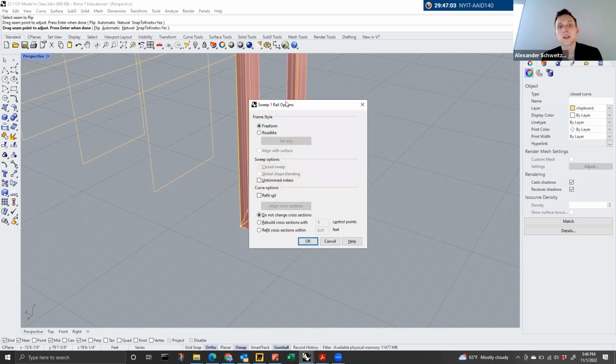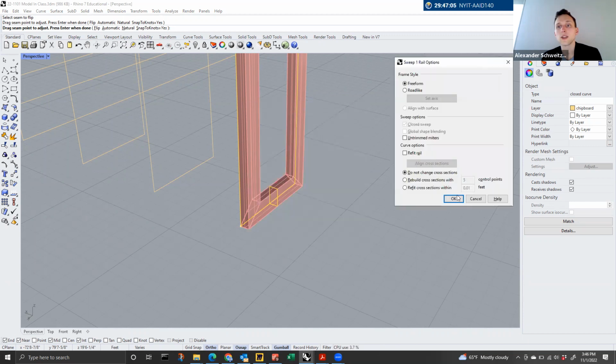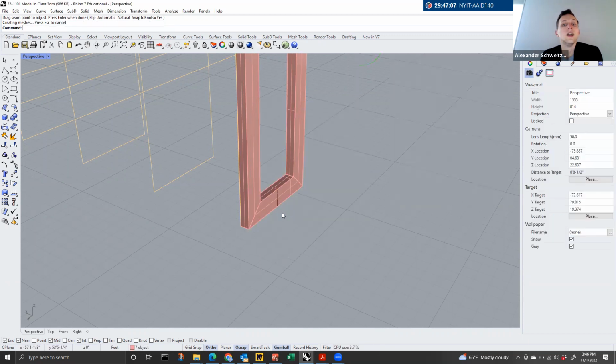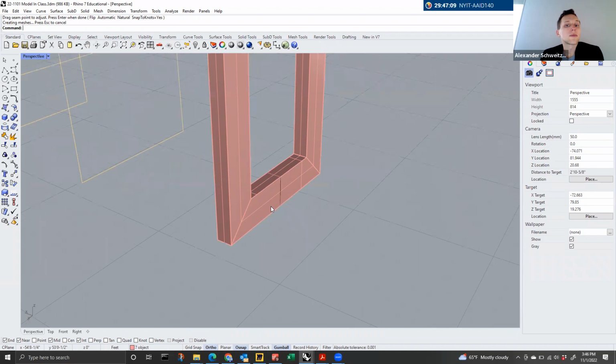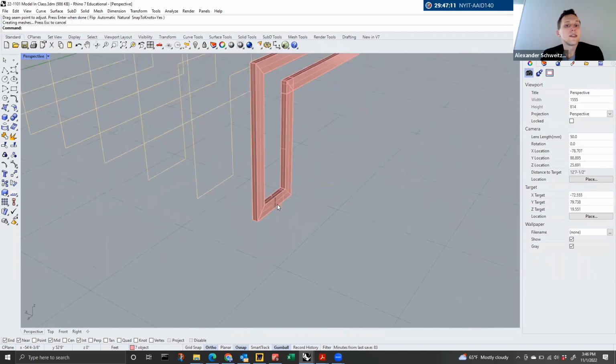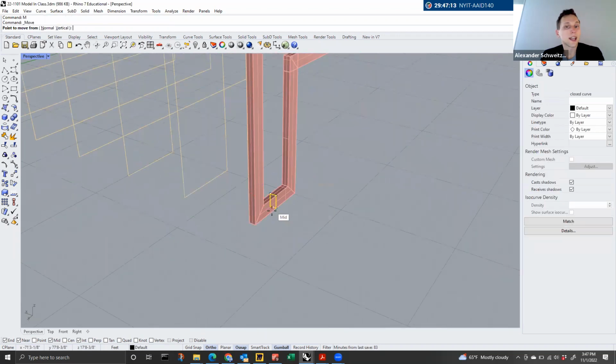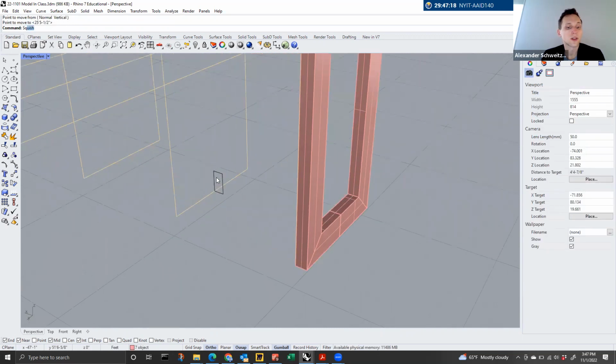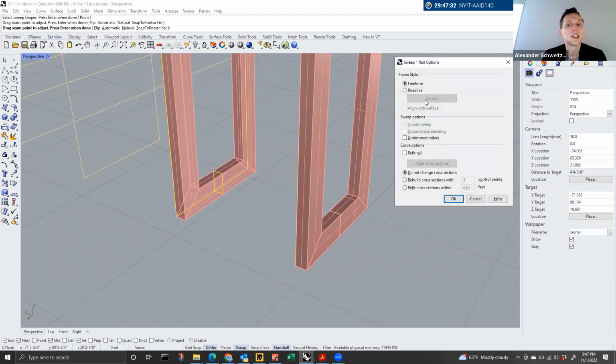This option comes up for the sweep rail commands. You could just press OK. But see how that turned into the shape around there? For example, I can do it again on this one. So sweep 1. Select the rail. Select the shape. Press enter. This one's going on the inside. I'm not flipping it. Press enter.